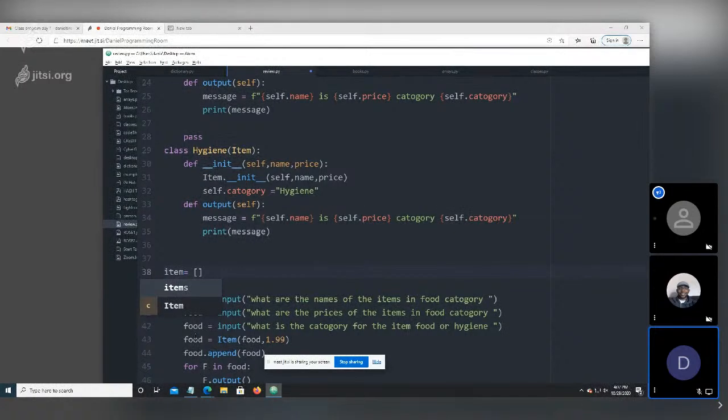With an S or no S? S, because you're holding multiple items in this array. Got you. Why don't you capitalize it? It's a variable.